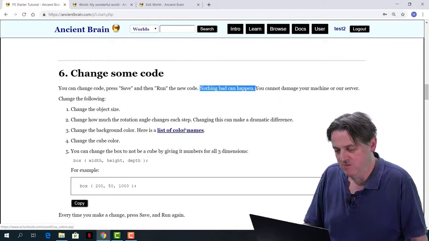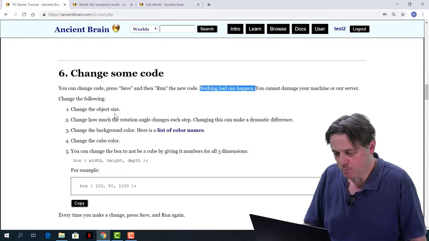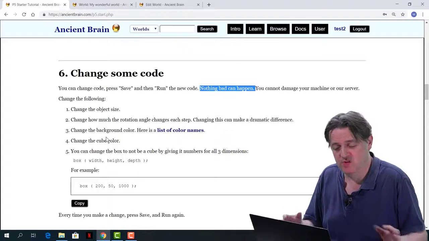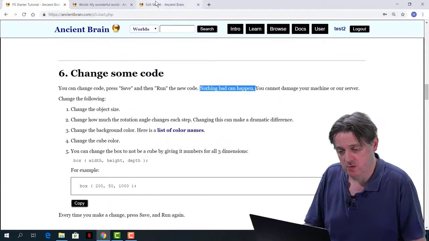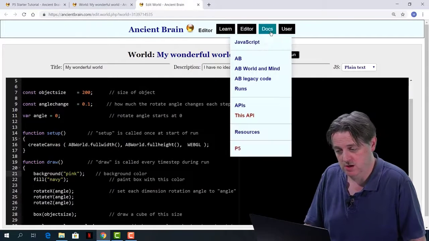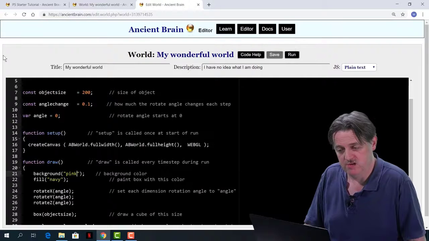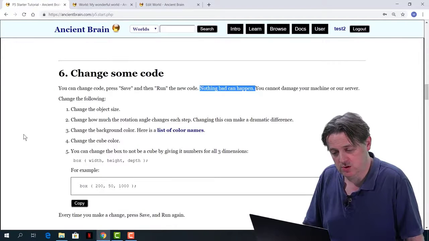Here's a list of color names so that there is help there. There's a lot of help, in fact, in the menus under docs. We'll look at that later on. There's an enormous amount of support for you when you're coding, and you've got this help in the menus. But let's keep going with the tutorial for a minute.